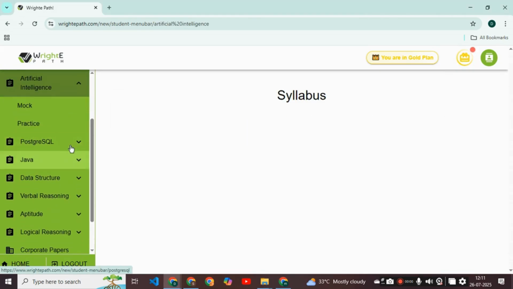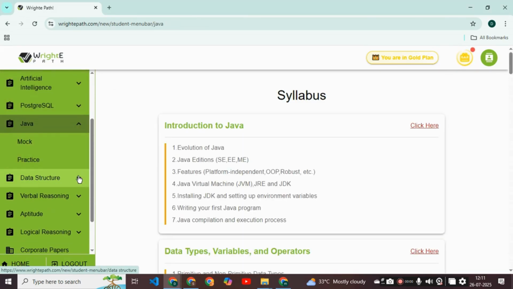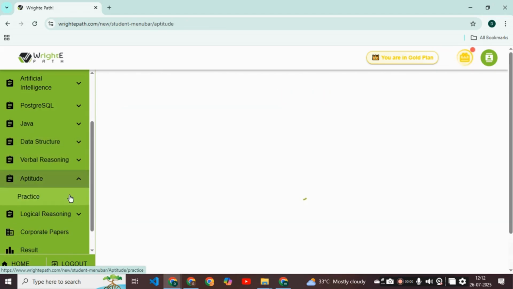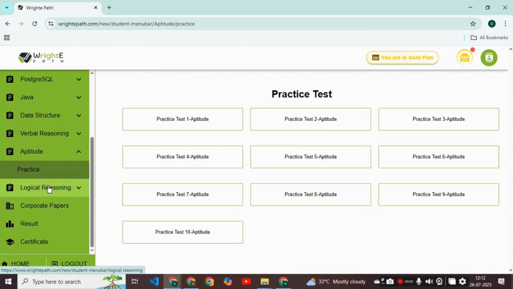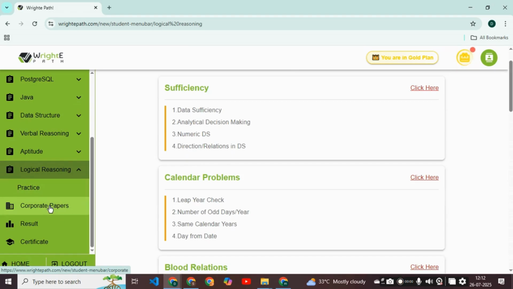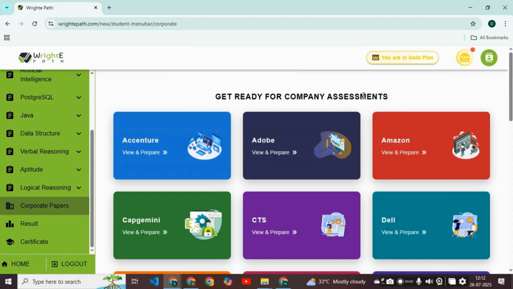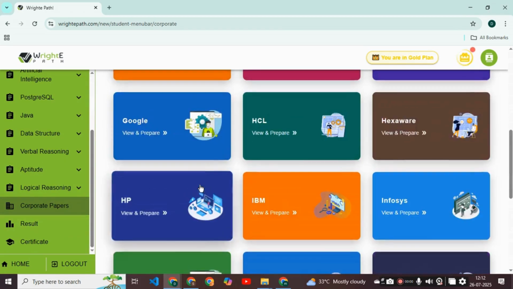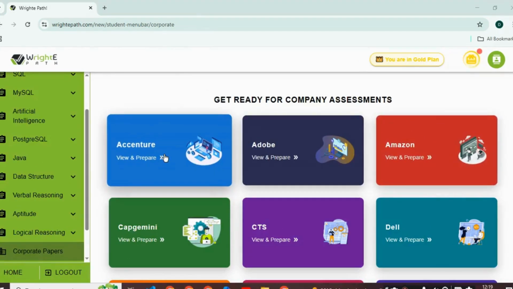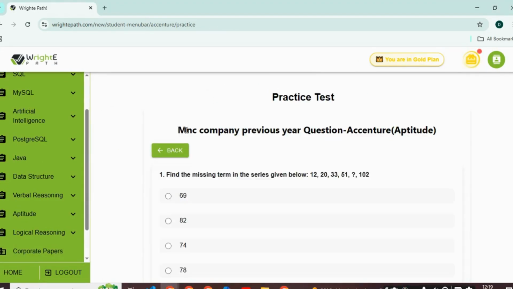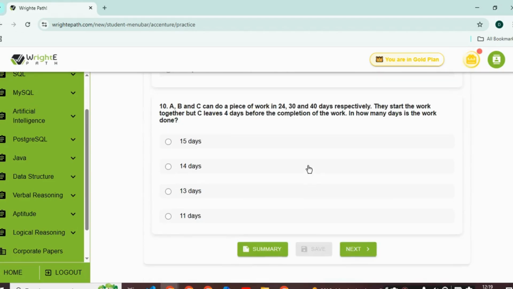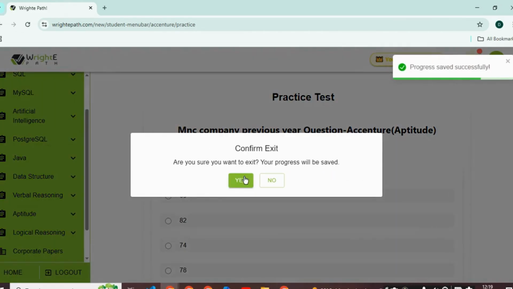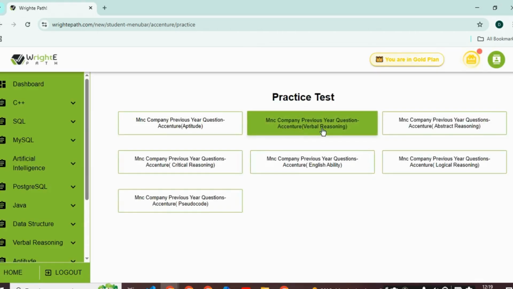In addition, areas such as verbal reasoning, aptitude, and logical reasoning also come with dedicated practice tests to support overall skill development. Additionally, corporate papers are provided to help users prepare for interviews and develop their professional skills. Each corporate paper contains a different set of questions, including aptitude and reasoning problems. Users can attempt these questions to improve their career skills. Each question is provided with the correct answer and a detailed explanation to enhance understanding.